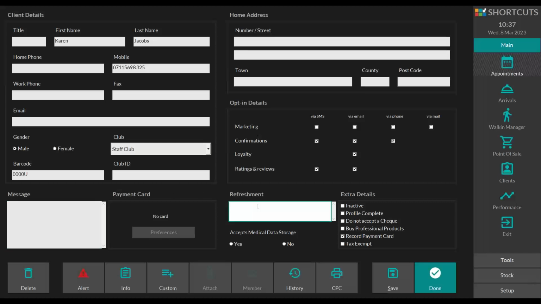You'll also notice we've got a refreshment box. So if this client has a particular favorite refreshment, such as champagne or tea with no milk or coffee with no milk, we can add that refreshment in there. Again, it's a great way to add that extra level of service. So perhaps what we could do, we could add our refreshment in there.